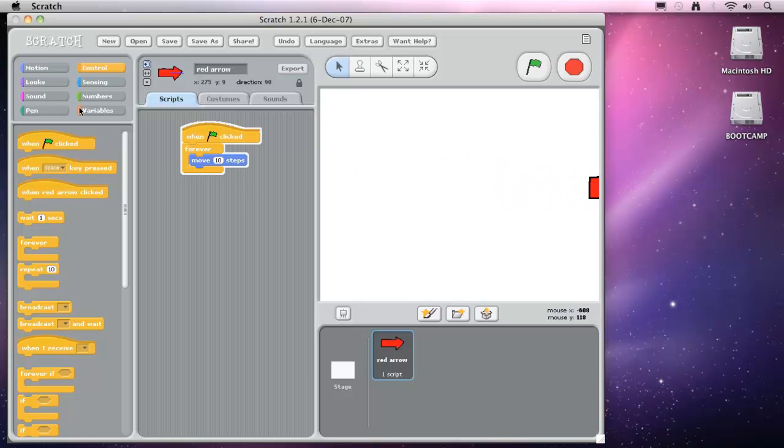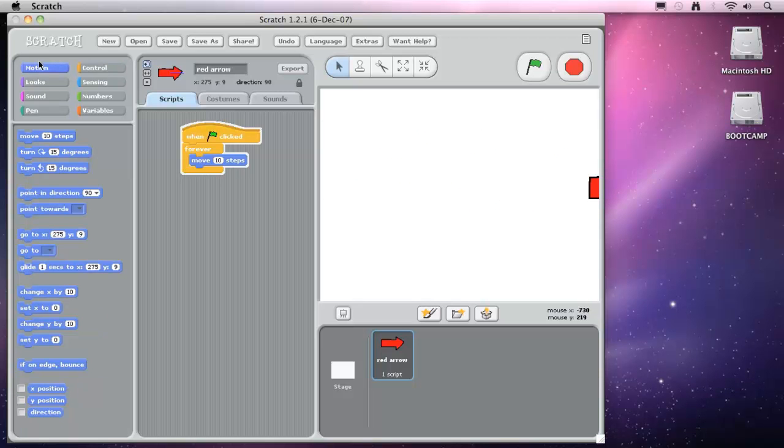Alright, so what if I go back to the motion one, the dark blue one, and say, let's put in, if on edge, bounce. And you notice now that my arrow moves, and if it touches the edge, it bounces. Scratch is fun and it's cool and you can't go wrong. So what I want to show you is that if I pull stuff out or put it back in, or if I come here and change this number 10 to 2, straight away my change happens in the program. You can't break it. It's all about trying things out.